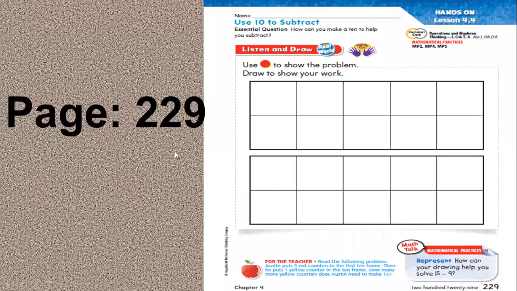Open page 229, everyone. 229. Open the page. And don't forget to write the date. So let's write the date. CW 9, 11, 2020. Write the date.